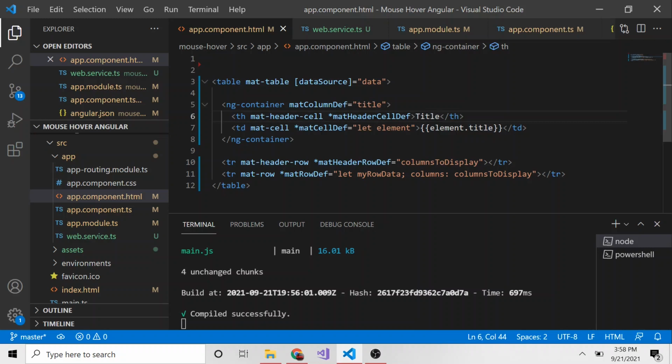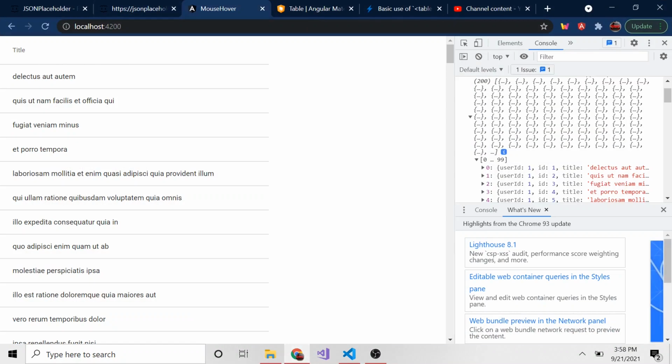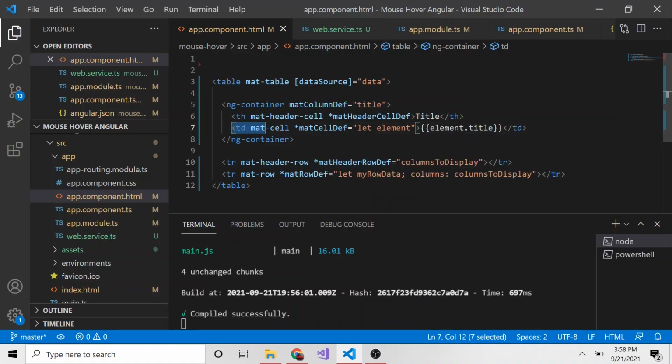So remember, title is the ID that we're displaying. And then I go ahead and I define the header of the column. So I'm just going to name this title. So if we look at the application, this is the column header. It just says title. And then I'll also define the data of this column. And what this part is saying, it says, let this particular item in this list of data, and we're going to call it element. So let element, and then we're going to display element.title.